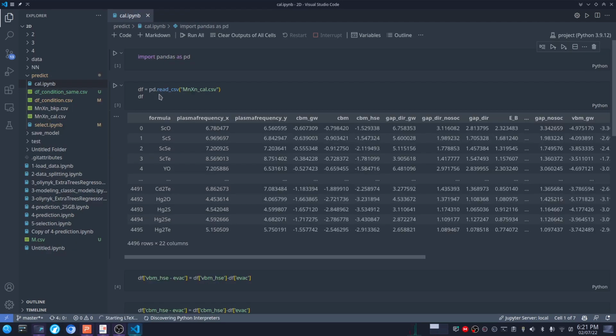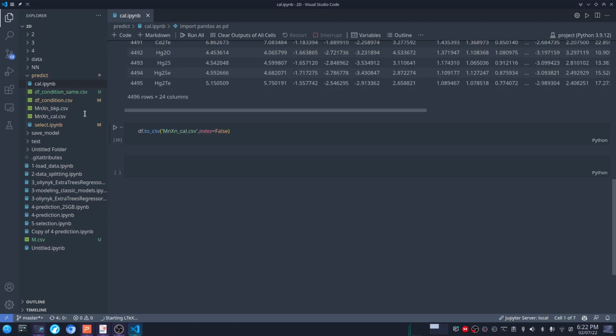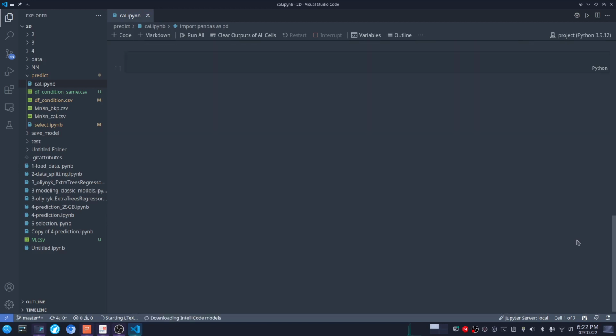After making the CSV file, we can use this Python file, Jupyter Notebook, to calculate the necessary conditions for photocatalytic water splitting, like band alignment values, etc. Then that can be added into the CSV file. You can save that into this CSV file here, MNXN_cal.